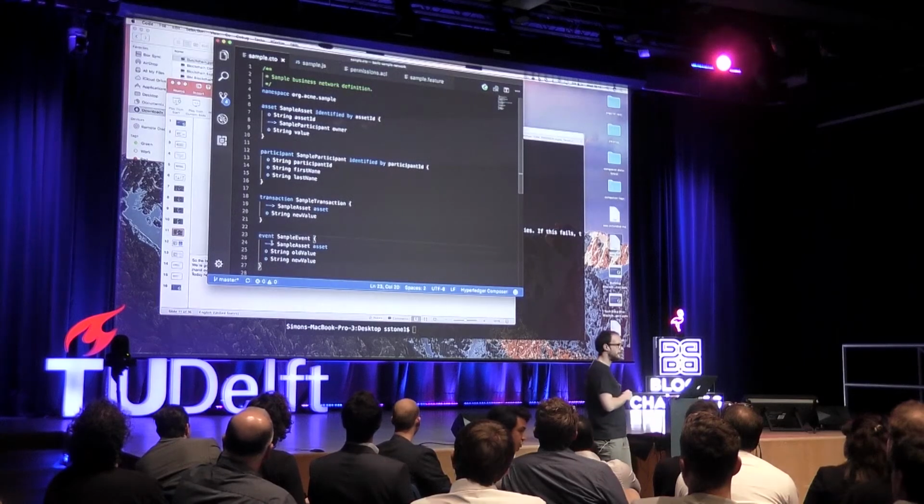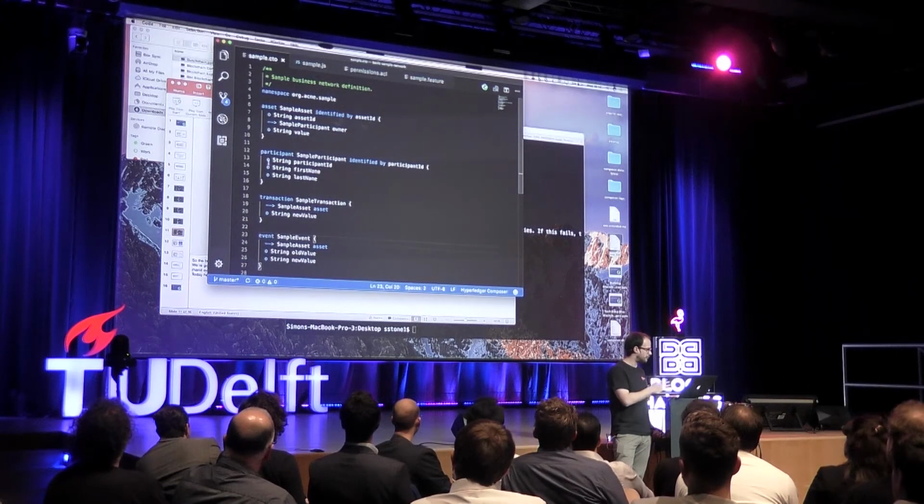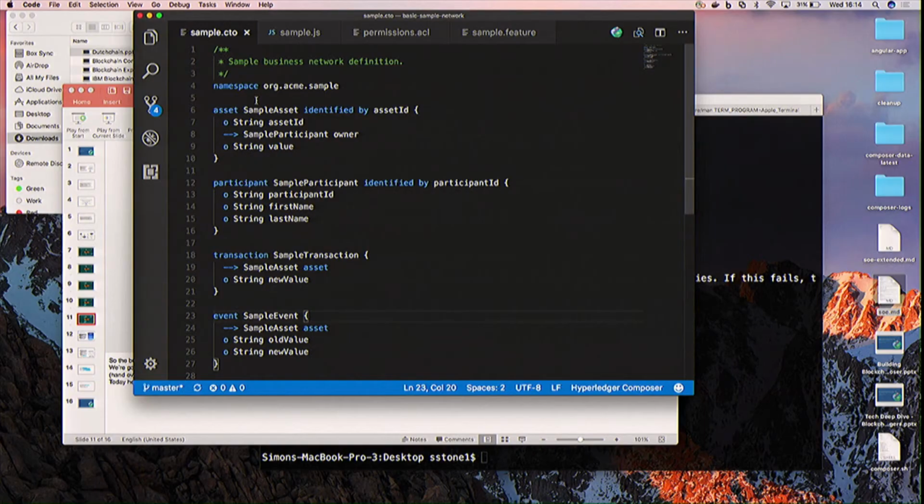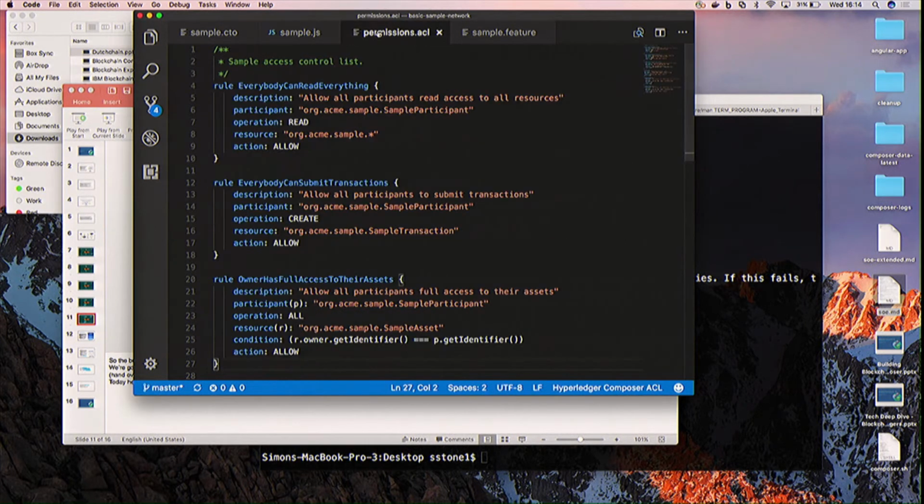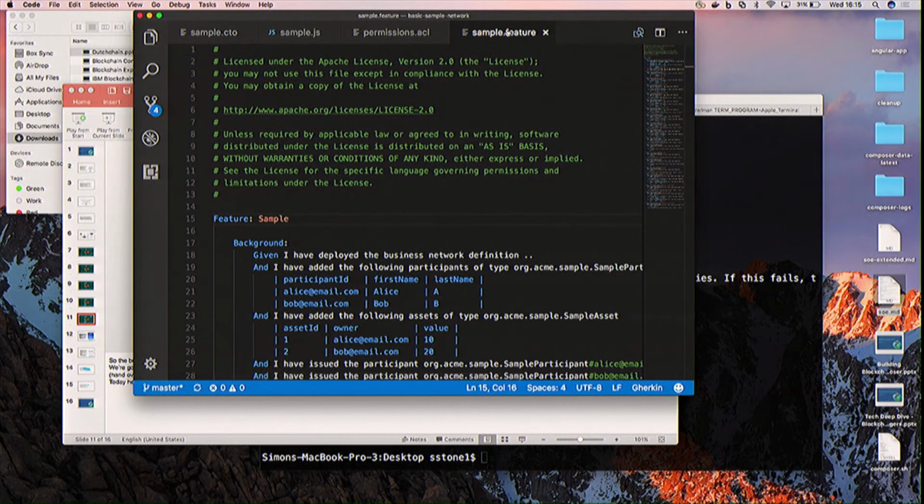We've got a plugin for Visual Studio Code. It's got syntax highlighting and code completion for working on Composer business network definitions. You can see here's a modeling file from our Hello World sample. Of course, you can use JavaScript in your favorite editor. We have access control rules for defining who can do what in a business network. You can do that through the VS Code plugin as well. And we also have unit testing capability.